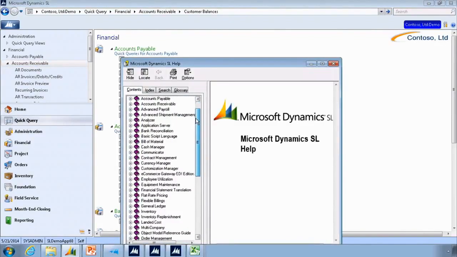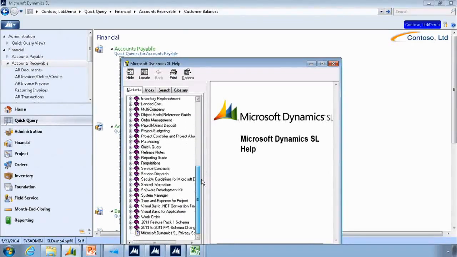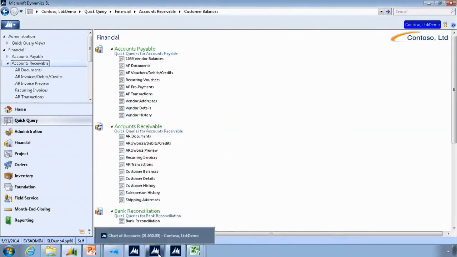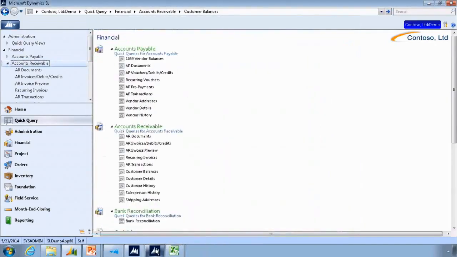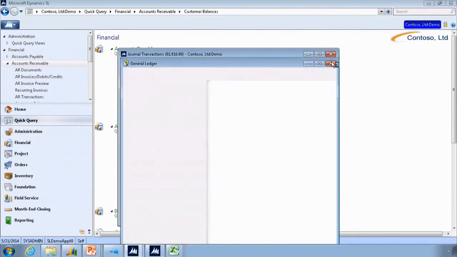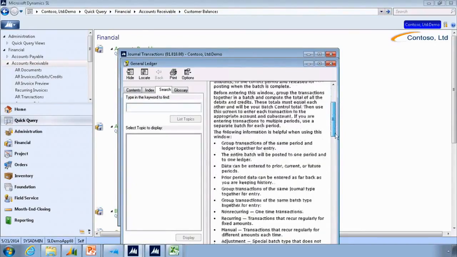We can see that our help is broken out by all those different modules that we talked about in the first area. So we can get to them and drill down to the basics. But when you're in an actual module itself, and I've got something open like the journal transaction screen or the chart of accounts, we also have the ability to have help based on what you're in. So if I'm in the journal transaction screen and I hit help, it's going to pull up the help for the journal transaction screen, which I can interact with.